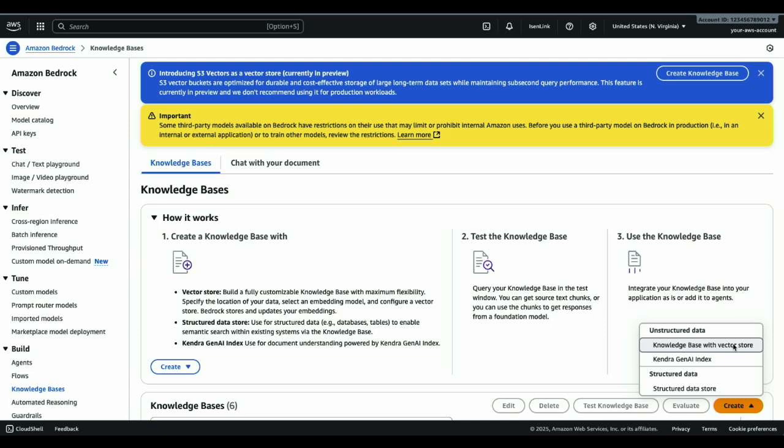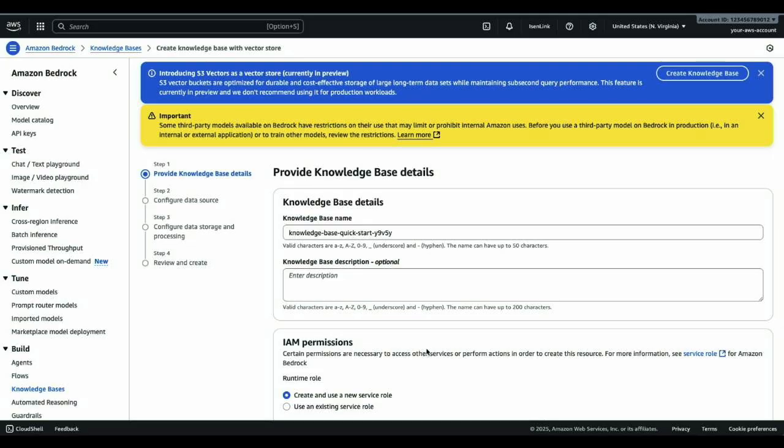For vector store, once I set it up, when new data lands in the bucket, I can simply hit sync and I'll get access to the new stuff in the bucket. With structured data store, I'd have to go into Redshift. I'd have to import the data into Redshift first. So again, trade-offs. So I'm going to give this knowledge base a name.